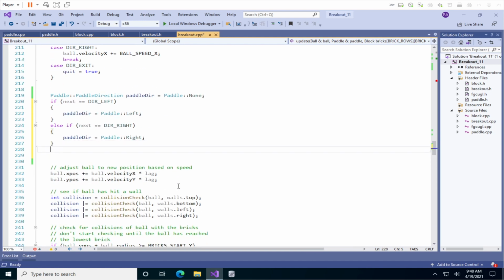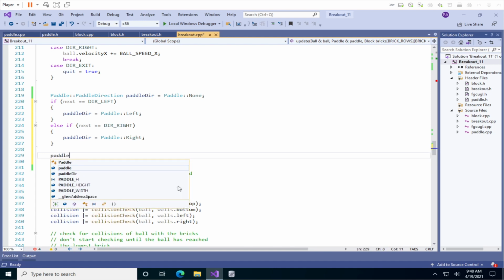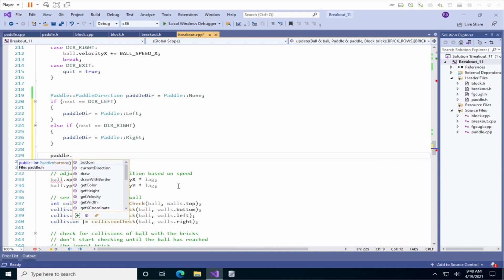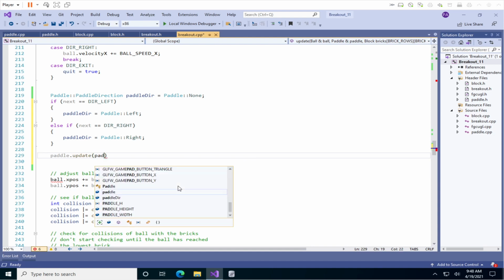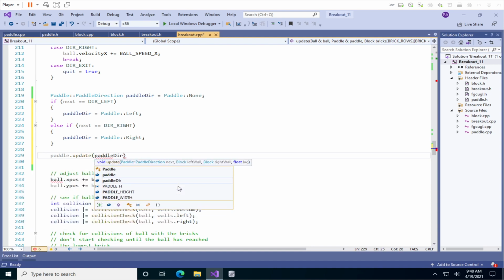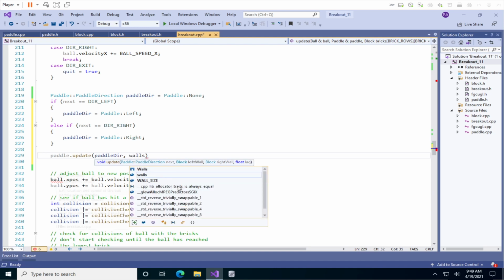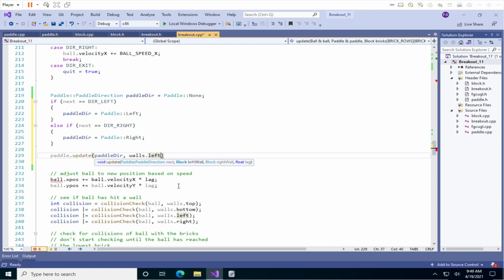All right, so now all we need to do is call paddle update. So for our paddle parameter that we passed into update, we want to call its update method, and it needs the paddle direction. It needs the left wall, so that's our walls dot left. That's a structure, remember. And then our walls dot right, and then our lag. All right, and that will update our paddle's position.